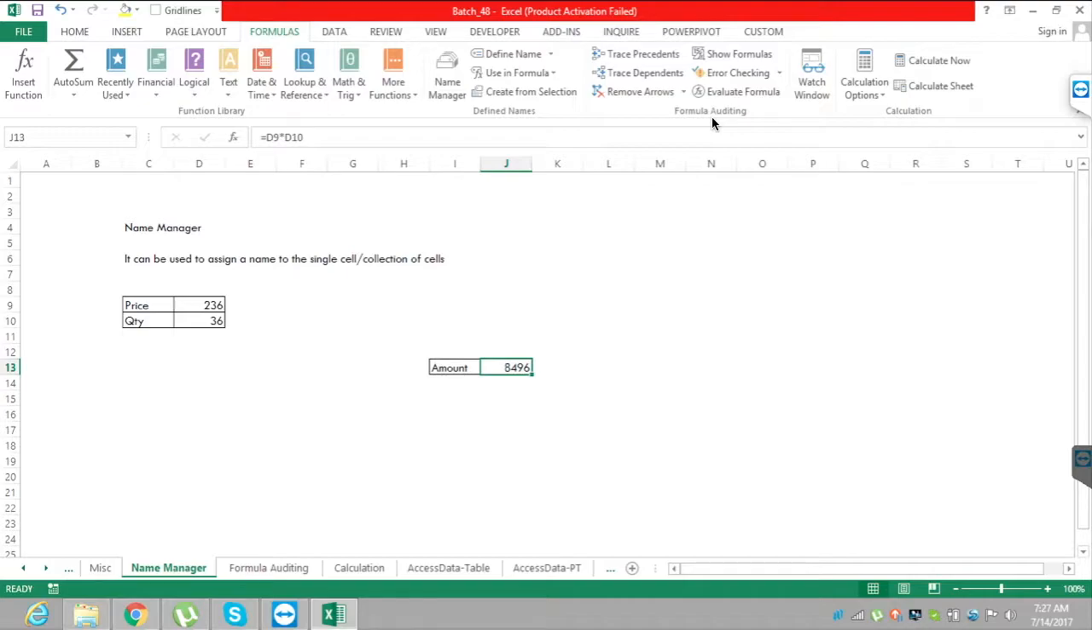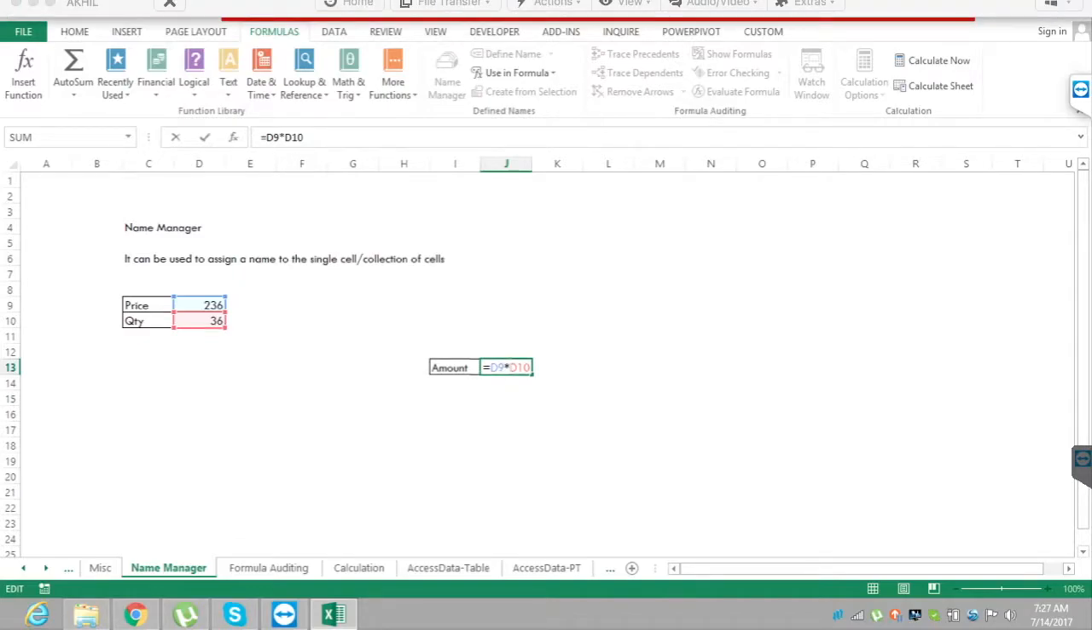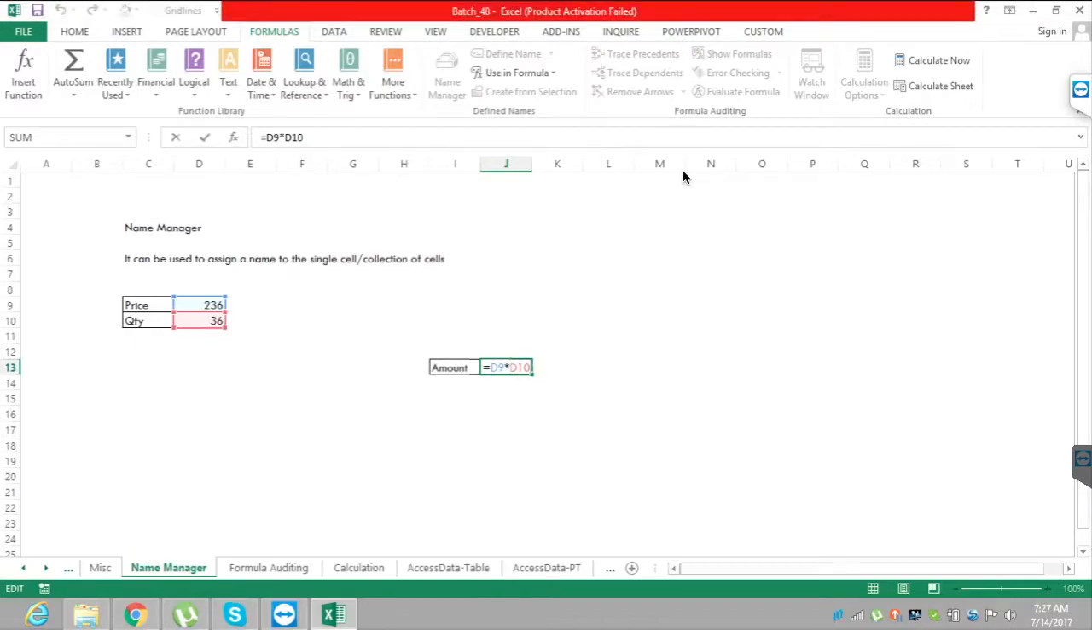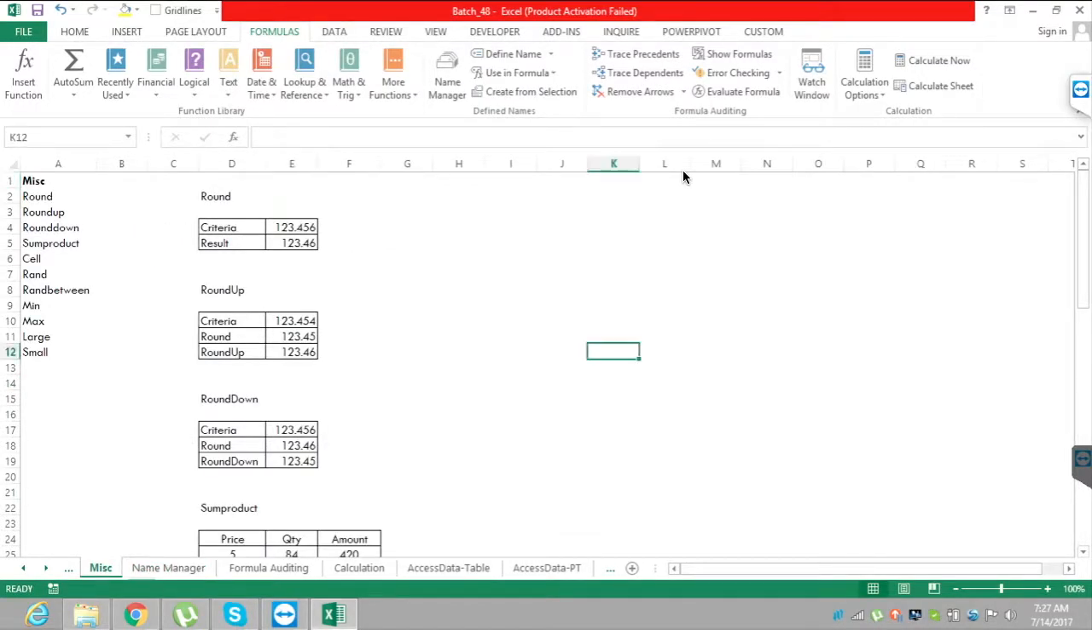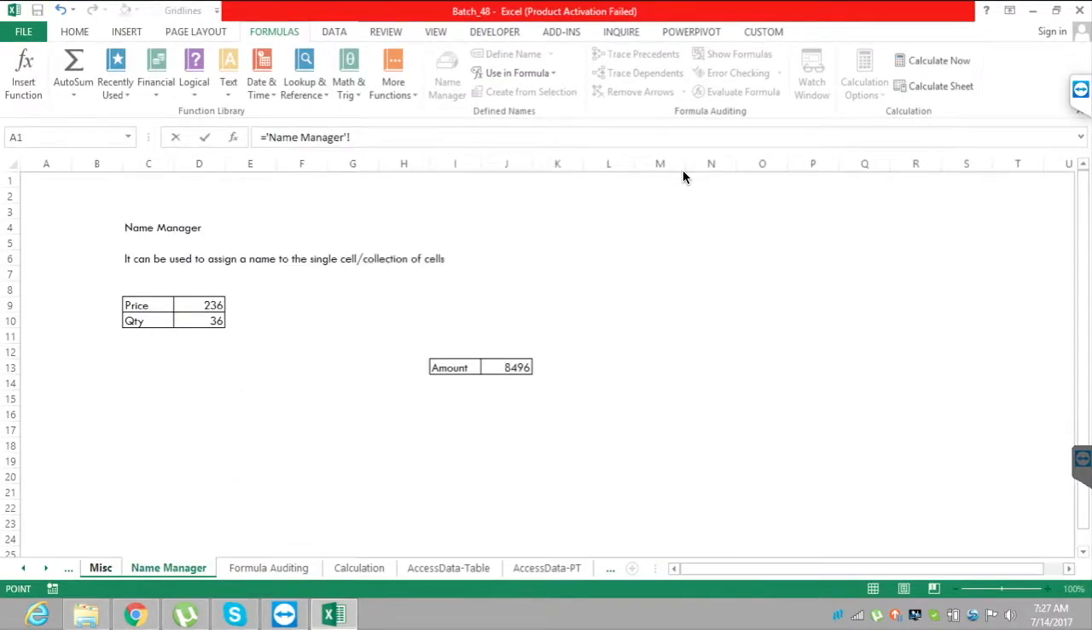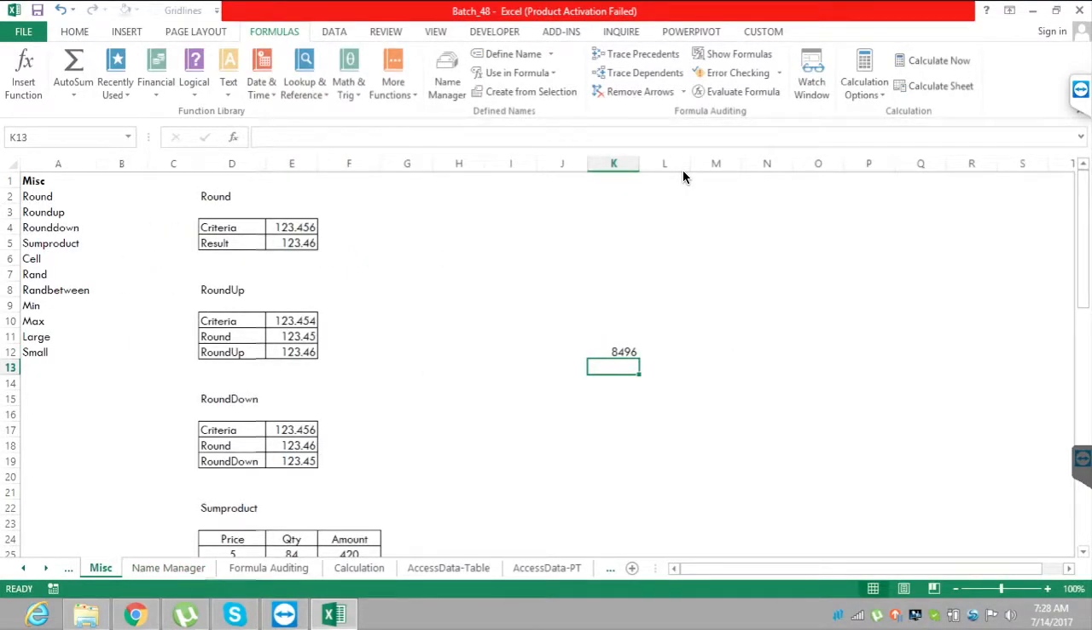So how do we understand this formula? Generally how do we check? See, here you can press F2 and you can see we just used cells D9 and D10. If I use the same formula in any other worksheet, I go to the miscellaneous sheet and select this price into quantity, which is available in the name manager sheet.